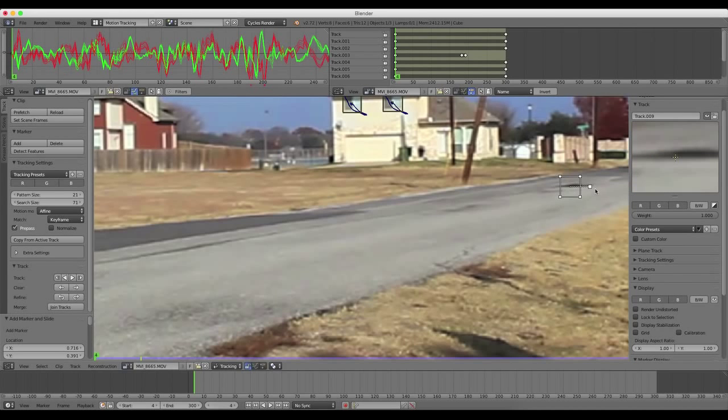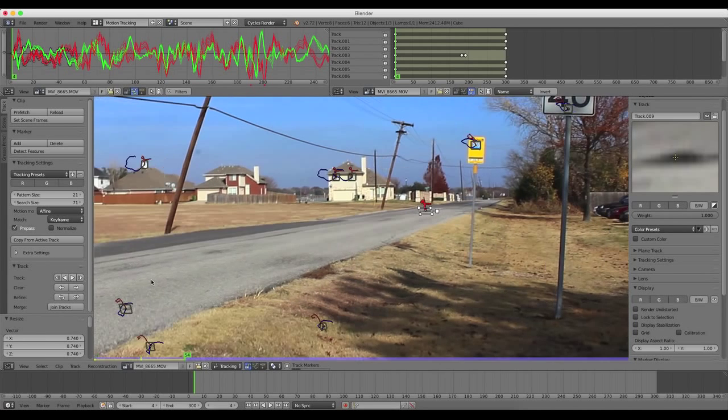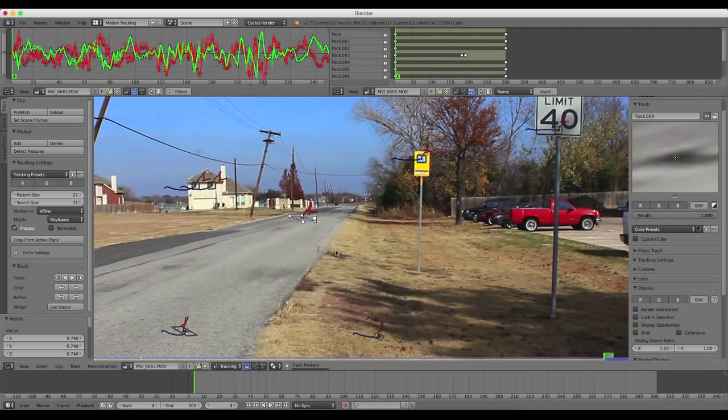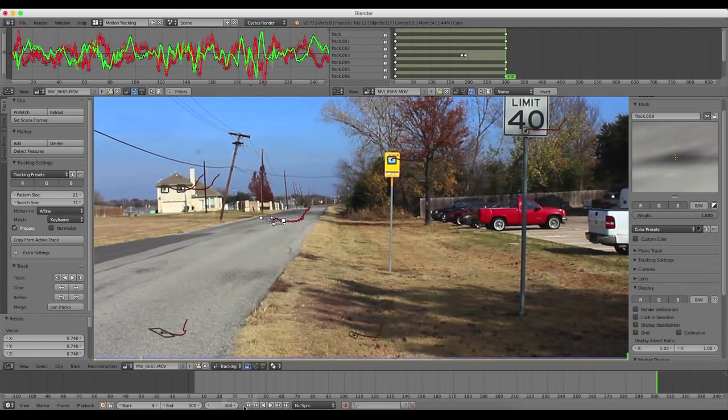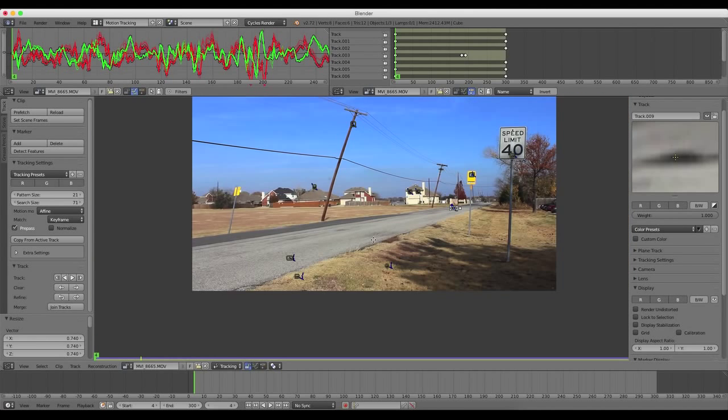Looks like there's a big pothole up here, kind of long and skinny. I'm going to try to track that guy. I don't know how well that'll work, but it's worth a shot. Again, I'm just scaling to try to make it fit what I'm trying to track a little bit better. And that worked. Very nice.